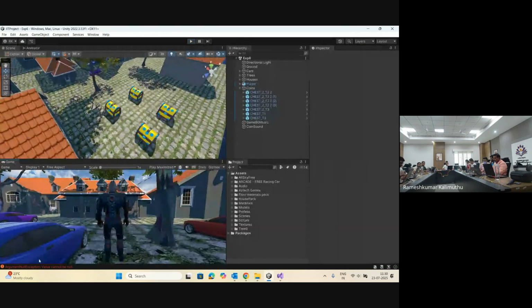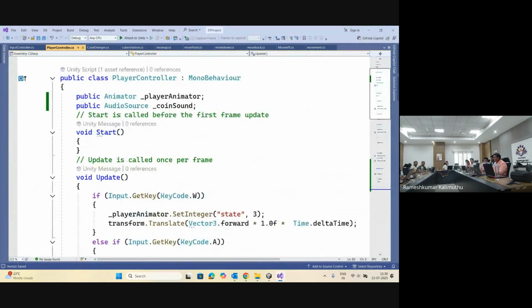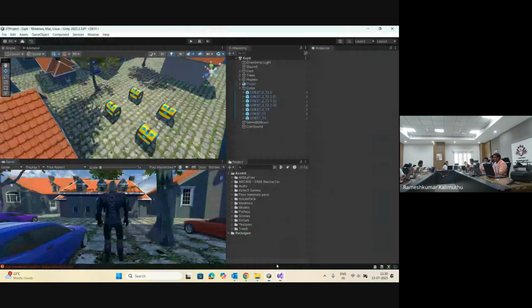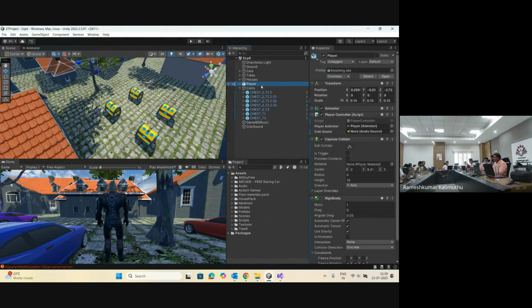Okay, sorry. So here, I am getting an error: argument null exception. Argument null exception means I have declared one public variable called audio source. That reference I am supposed to attach in the inspector, right? This script I have attached to my player. So if you select the player game object in the inspector, in the player controller script, the coin sound is null. It is none. We didn't attach the reference. So the reference is nothing but the coin sound audio that you have to drag and drop.